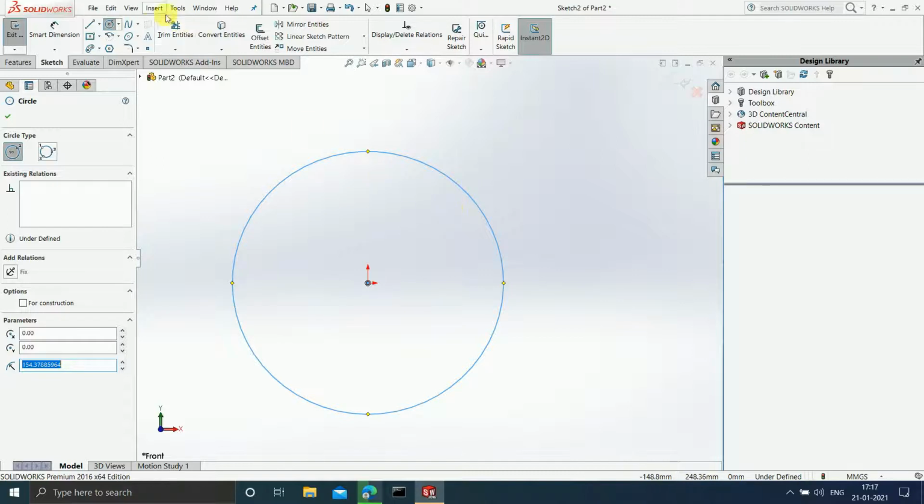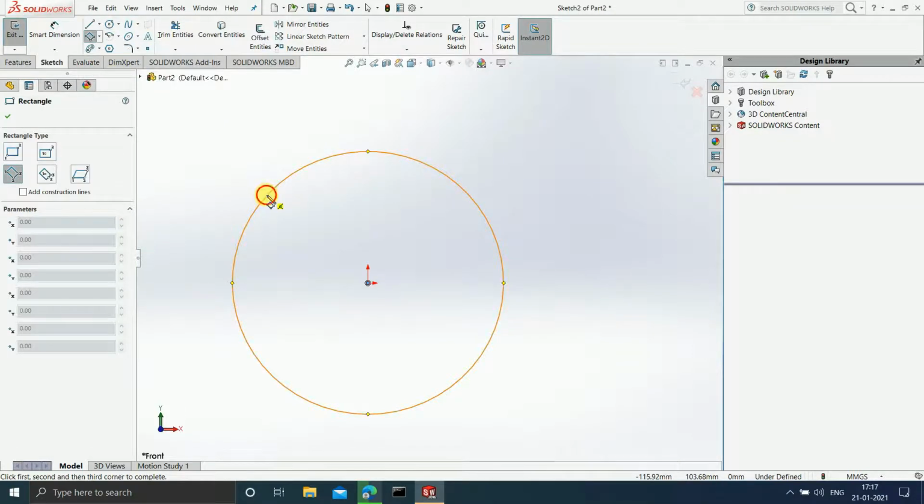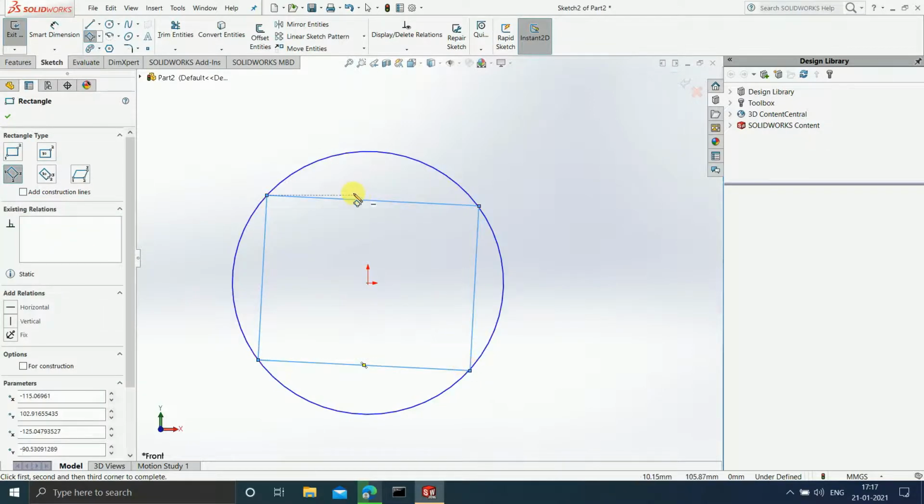So in this scenario, I will choose the 3-point corner rectangle. Here is my first point, my second point, and my third point. And as you can see here, the fourth point is getting automatically detected by SolidWorks. So as you can see over here, all the 4 points are now lying on the circle, and I have only selected 3 points according to the need. Okay, now let me press Ctrl Z.